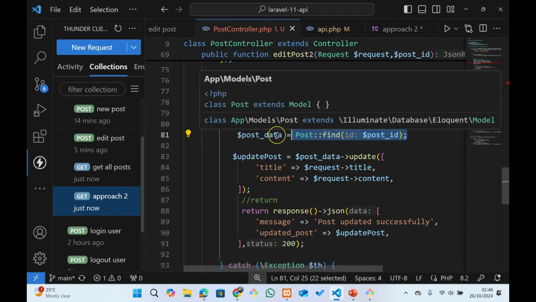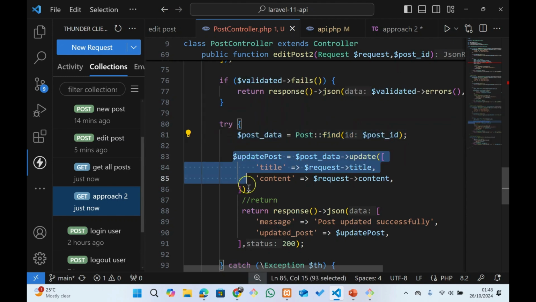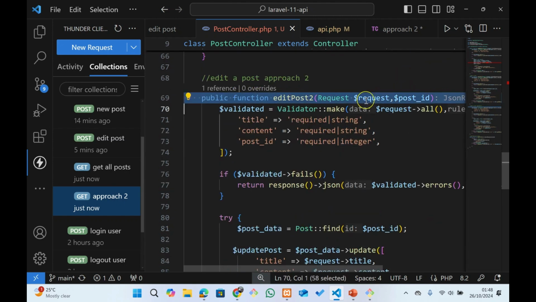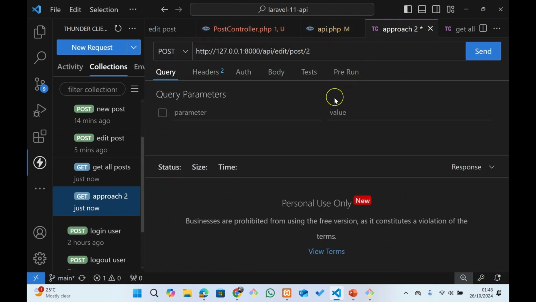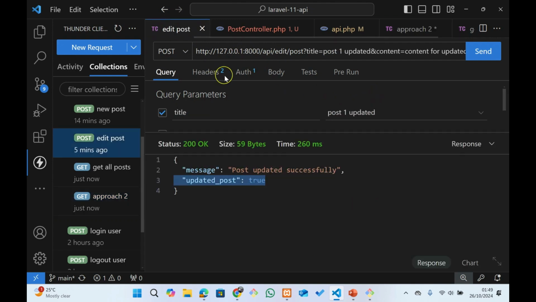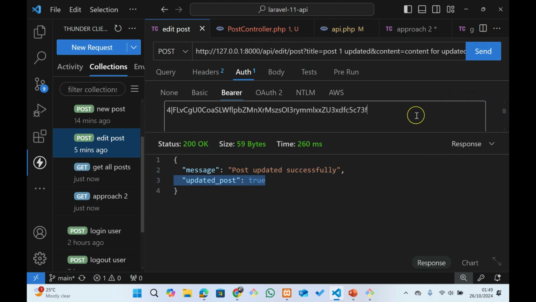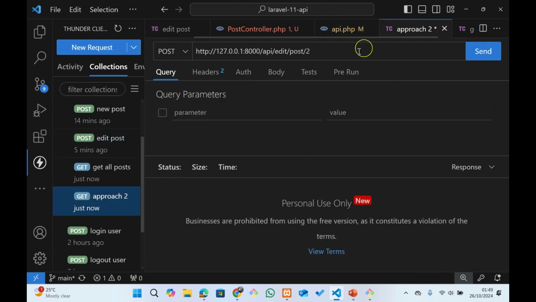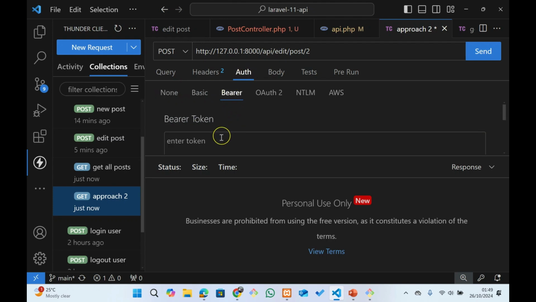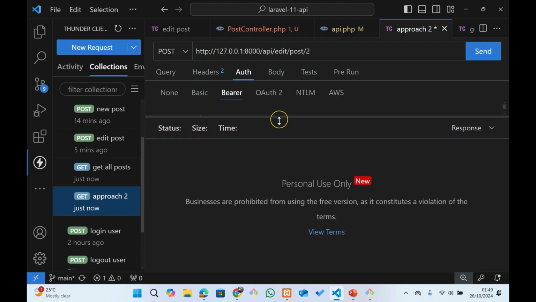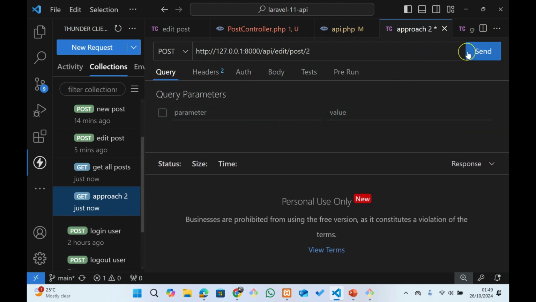After this is available, we can get that data and update it, and then the post will be updated. You can pass it here, or you can pass it inside the request. So all of these approaches will work for you. Now what we need to do is pass the authentication here. So let me copy the BR token right here, and then let's go to approach 2 and BR, and paste that one here. And then let's try.